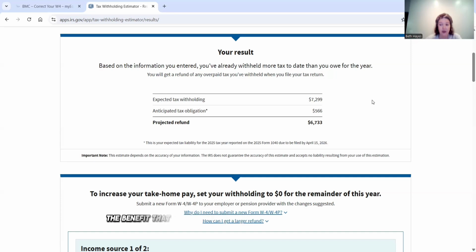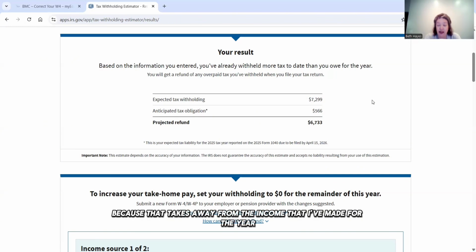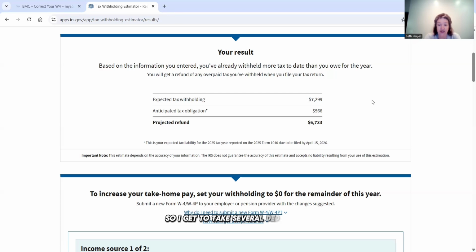I'm receiving from being a small business owner, because that takes away from the income that I've made for the year. So I get to take several deductions that take away from the amount of tax that I owe the government for this year. And so my husband and I get to reap the benefit of that. That's how we arrived at that large refund that we would get if we continue to withhold at the rate that we're currently withholding.